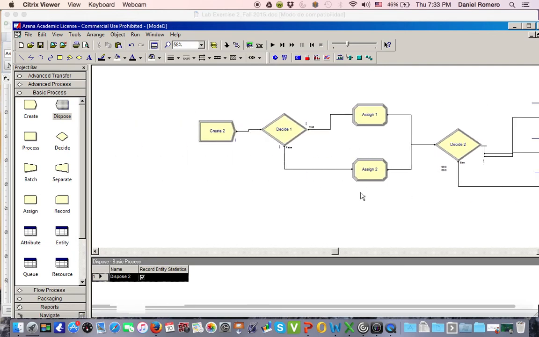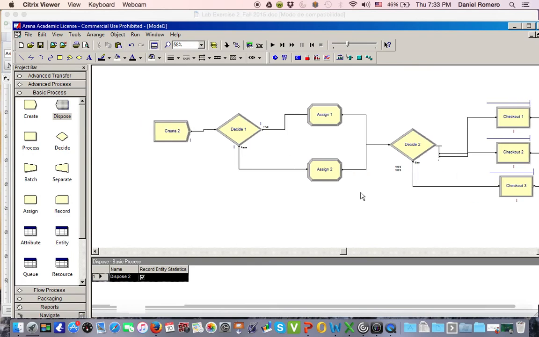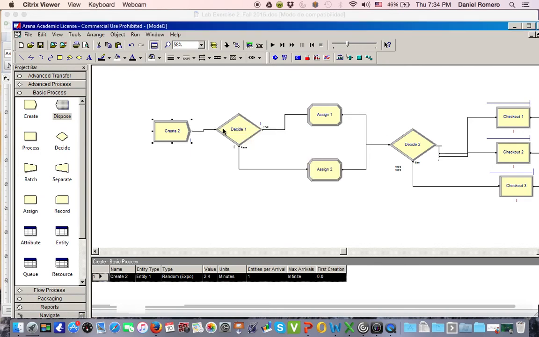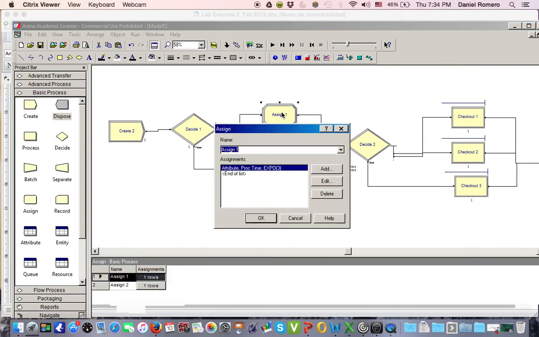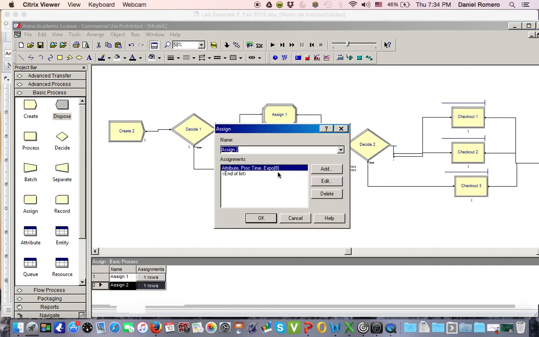All right. So once we're done with the logic, let's review it real quick. We have an arrival time here. We're using a random exponential distribution with a mean equal to 2.4 minutes. Then we split our customers. So 1/3 goes to this assign, where we assign the processing time, and the processing time is expo with a mean equal to 3. And for the other 2/3 of the customers, we're assigning a proc time equal to expo with a mean of 8 minutes.